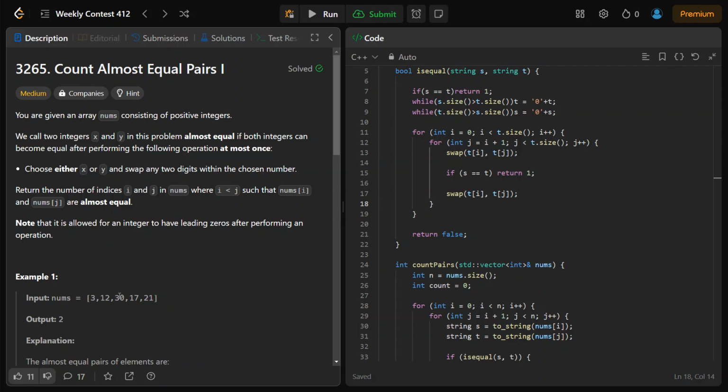So similar to this pair, you have to find all the almost equal numbers, count them, and return the count. Similarly, if I check this particular array, 12 and 21, with x as 12 and y as 21, if I perform the swap operation on y, 1 and 2, after swapping it becomes 12, which is equal to 12. So it is also an almost equal pair. The count would be 2, because 3 and 30 is the first pair and 12 and 21 is the second pair. Only two pairs are almost equal in this array, so I will return 2.